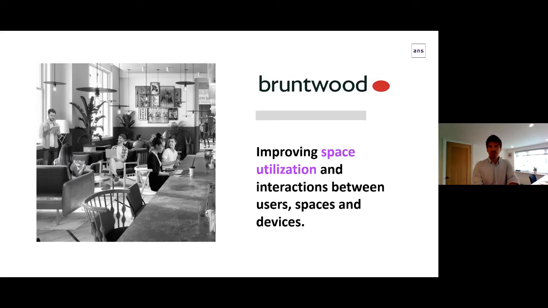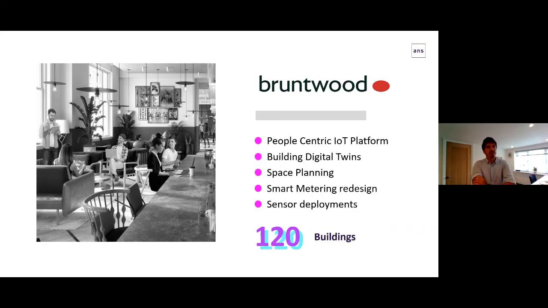So because of this, Bruntwood have improved their spaces. They're getting better interactions with users and devices. We've built for them now a people-centric IoT platform. So this is integrating with their new app. They're the first UK business to build digital twins out. They're now using the data that's generated from this, so the next buildings they're building will be completely digital enabled, and they're building the workspaces around the data they've collected from the sensors in existing buildings.